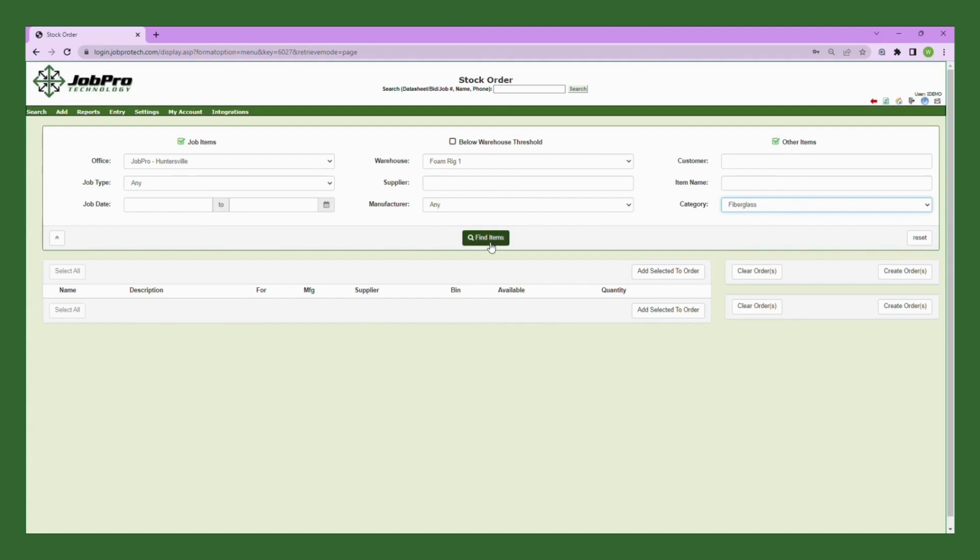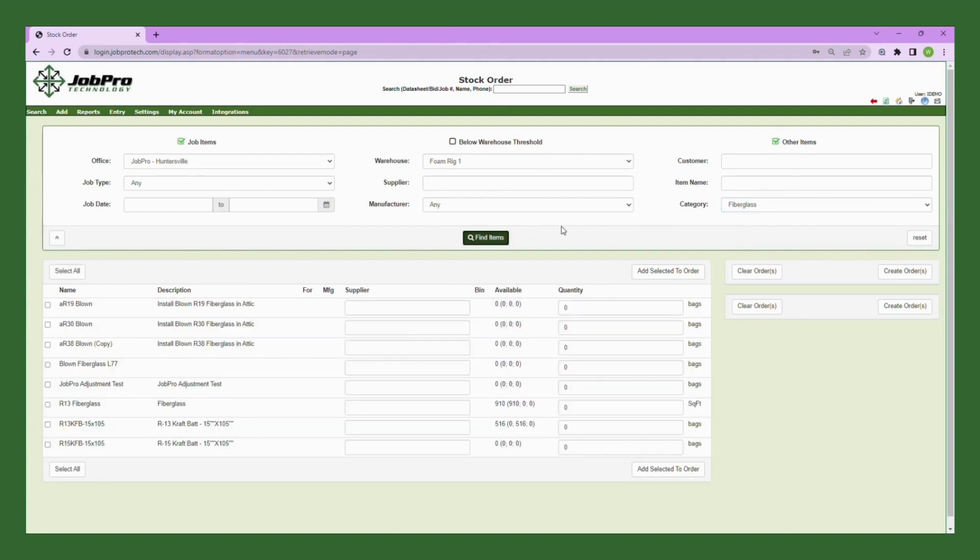When selecting the items to add, make sure you are inputting which supplier these materials are coming from. JobPro can add a default supplier to all your items so that when you create stock orders, this field is pre-filled in. Next, add the quantities you are ordering for each specific item. Then click Add to Order.